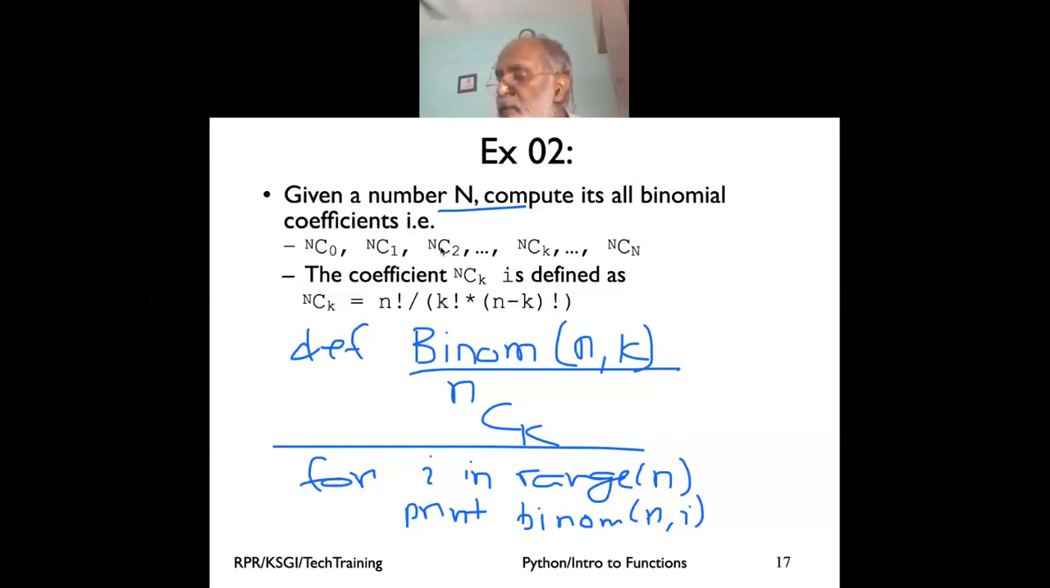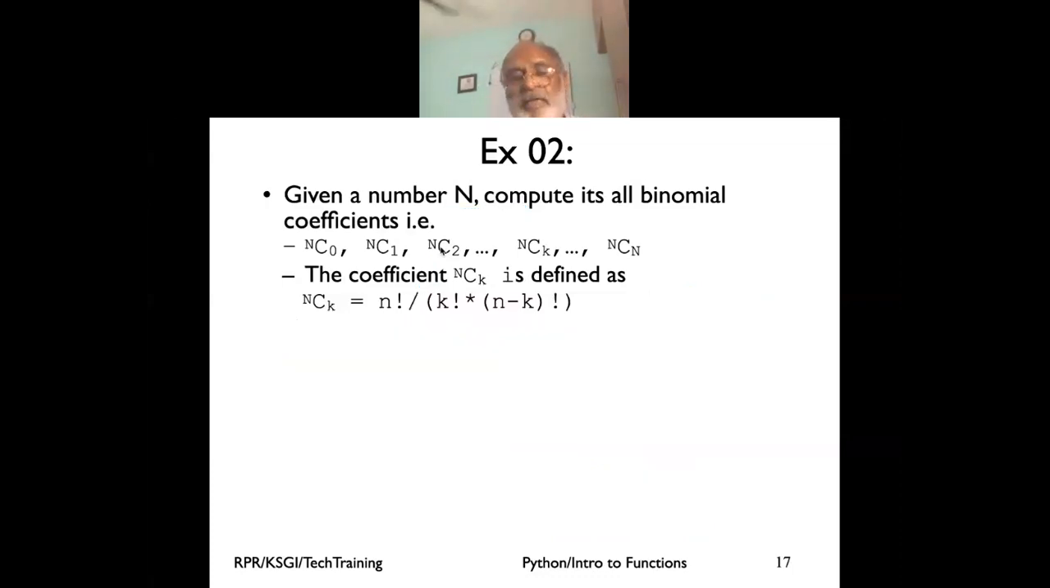The simple one should be able to do that, and the binomial nCk is defined as factorial n divided by factorial k into factorial n minus k. You know what a factorial is? Factorial n is 1 into 2 into 3, up to n. Simple exercise, you can define that, and that should be fine. So this is simpler than exercise 1, and I hope everybody should be able to do that.